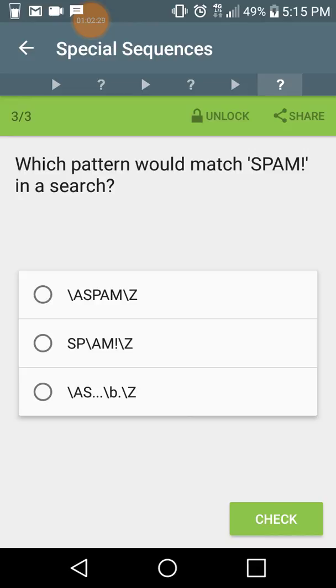Which pattern would match the string spam with an exclamation point in a search? Okay, let's try not to be confused. The backslash A and the backslash Z are supposed to be the beginning and end. I see no exclamation point in the first one, so I'm going to say the first one's wrong. The second one is an S and a P with a backslash A, which is supposed to indicate the beginning, an M and an exclamation point, and then the backslash Z, which is supposed to be the ending.